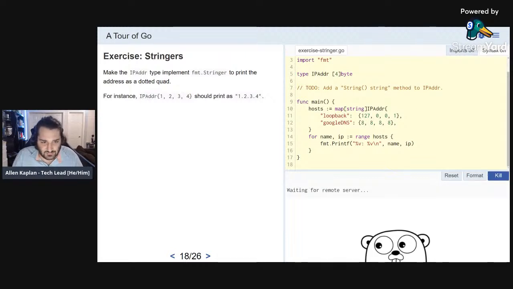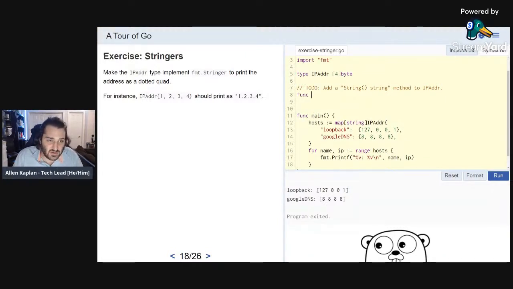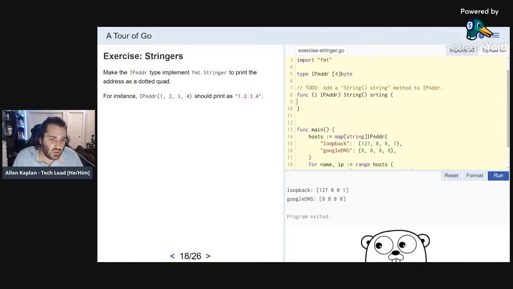If we run this right now, you get this because it's an array of 4 numbers. So to make a Stringer method, we'd say func, take in, let's say, IPAddr, and we call String, return string, and we say return fmt.Printf, and we say %d.%d.%d.%d, and then it's going to be i[0], i[1], i[2], i[3], and we run this now.